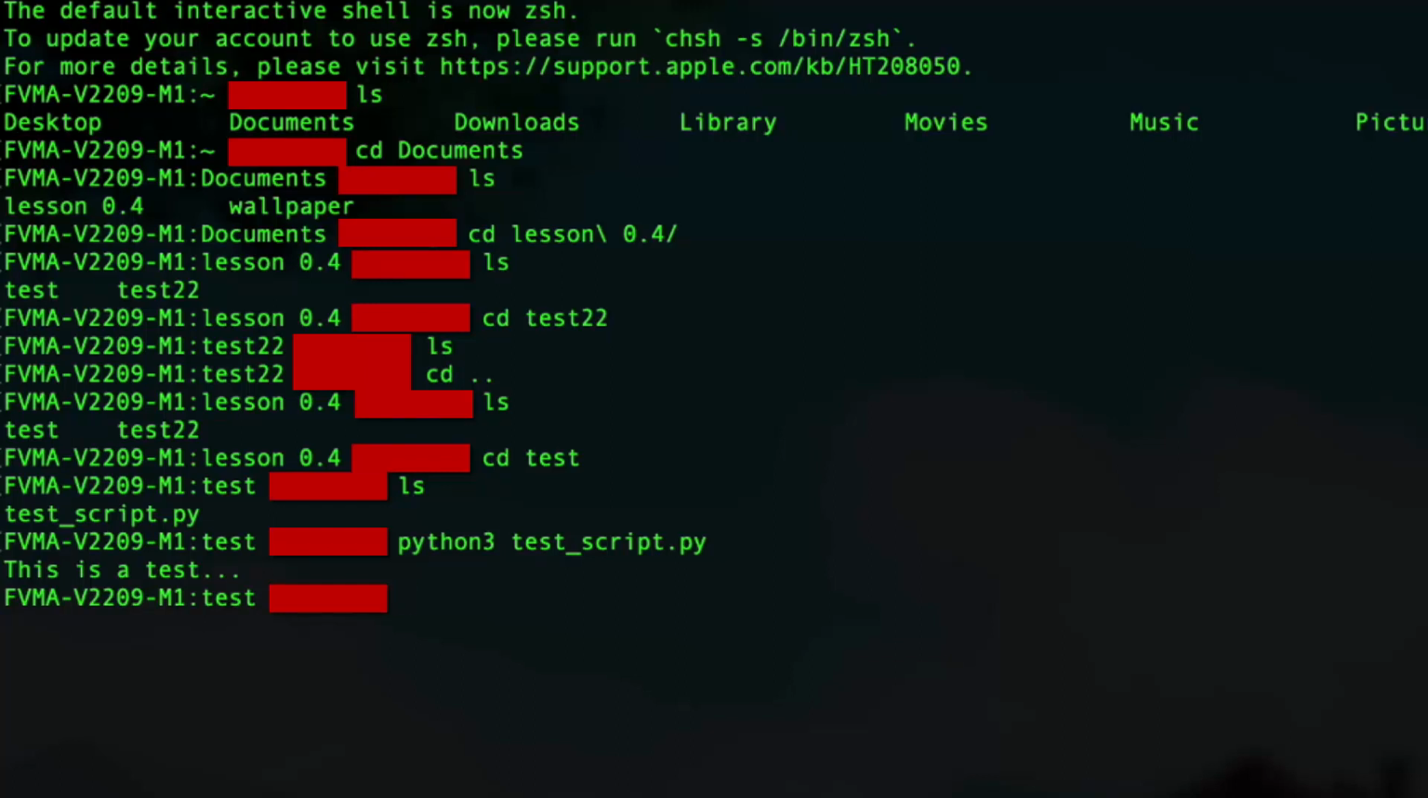And once again, that basically is what I want you guys to know for now. Just these basic, simple terminal commands, which you'll be using a lot as we continue with this course.